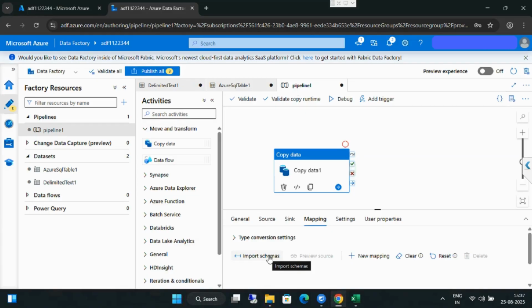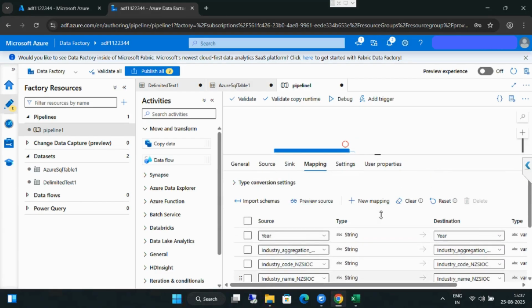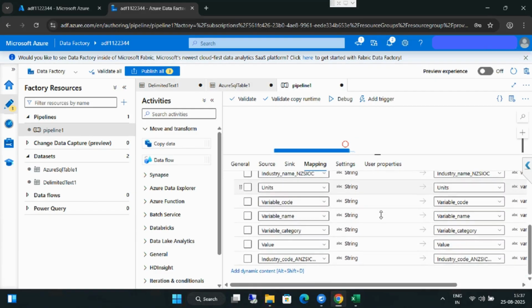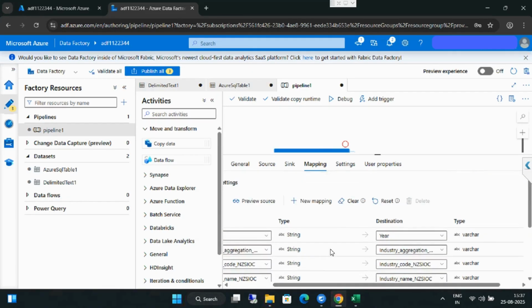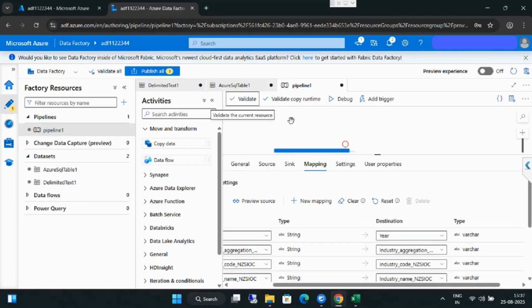Go to the mapping section and click on Import Schemas to verify whether the schemas are imported correctly or not. After finishing, click Validate to perform validation. As no errors were found, it means our copy runtime environment has been successfully validated.